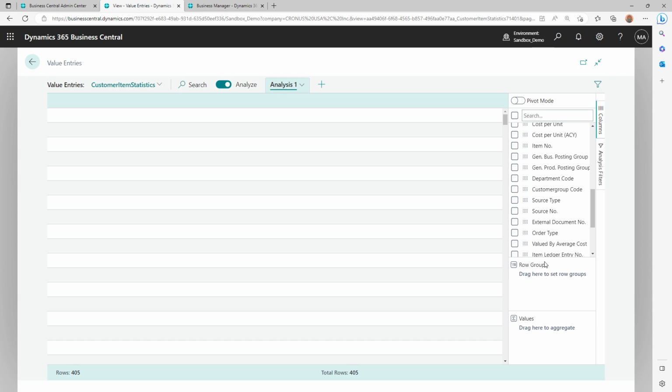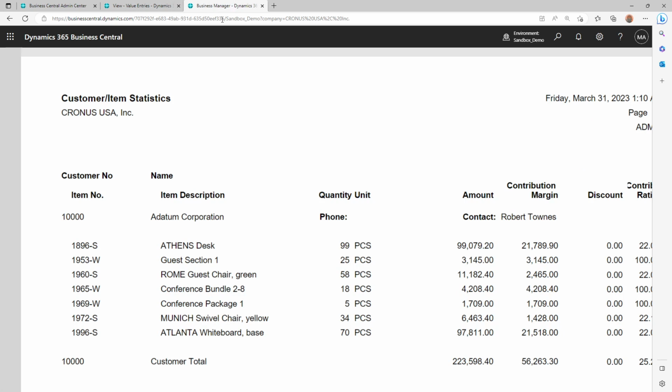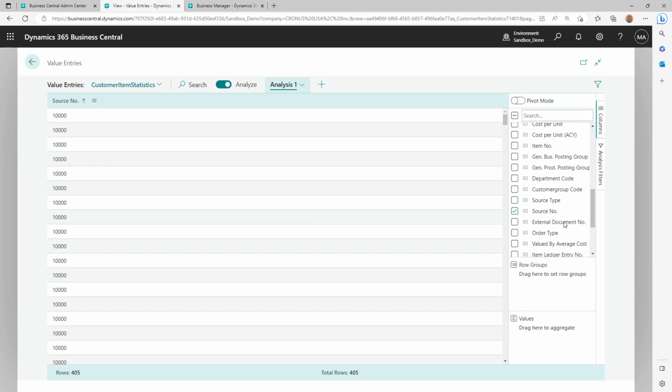Okay. And let me drag that in. So this is my customer number, if I'm not wrong. Then inside that, I need my item number, which should be item number here, if I'm not wrong.